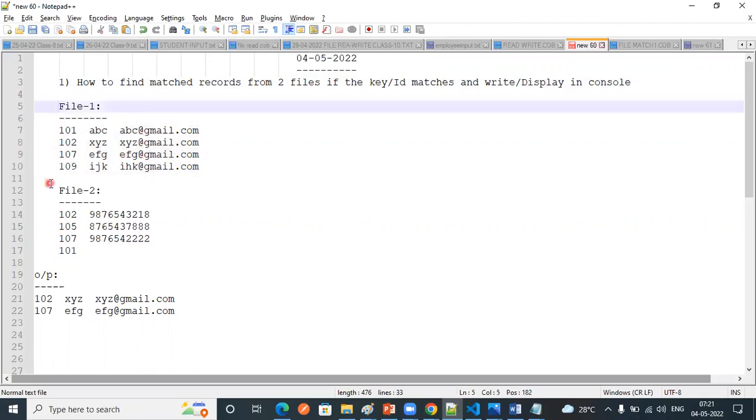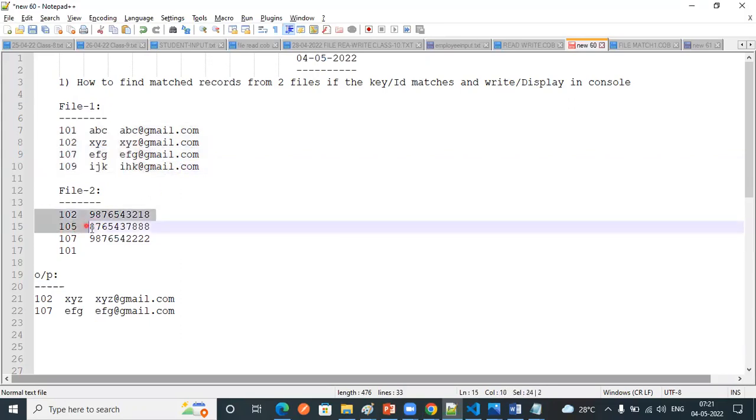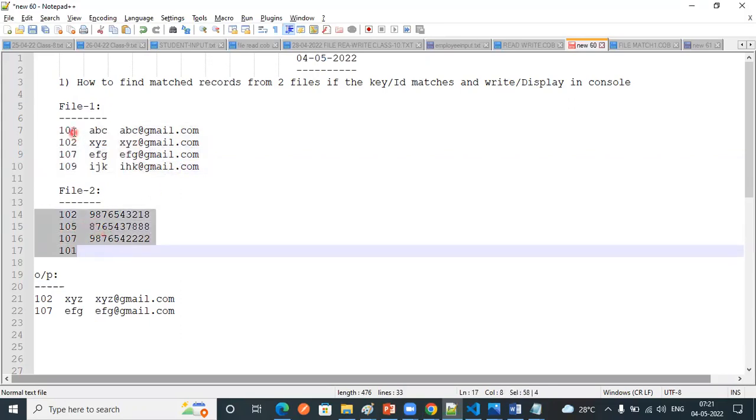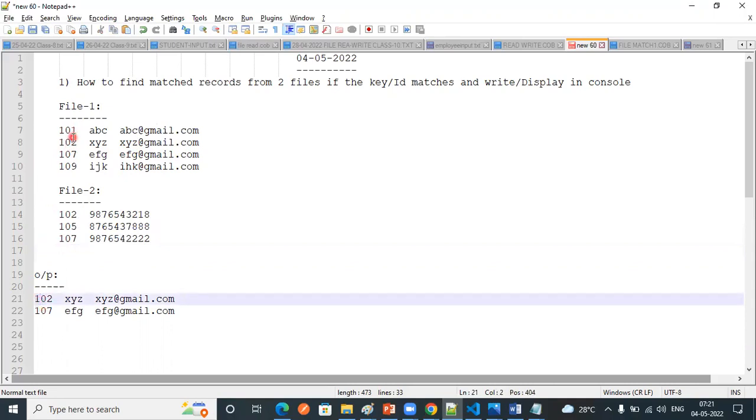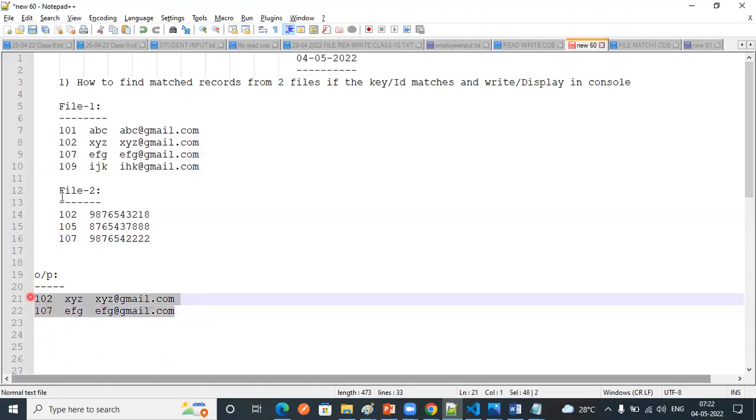Suppose this is file 1 and this is file 2. Here we have 4 records, and here also we have 4 records. But if you observe, there are some matched keys. So what are those matched keys? 102 is present in the first file as well as the second file, and 107 is present in the first file and the second file. So my output should be only 102 and 107. I don't want to take 101 and 109 because they're not present in the second file.